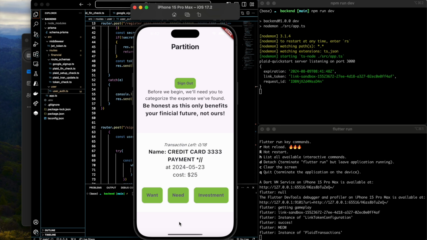So now that I'm logged in, the way I have it work is that first we have three categories. We have needs, wants, and investments. The reason why I call it Partition is because I want to split each of my incomes into separate categories with no in-betweens or other areas, which is what a partition is.